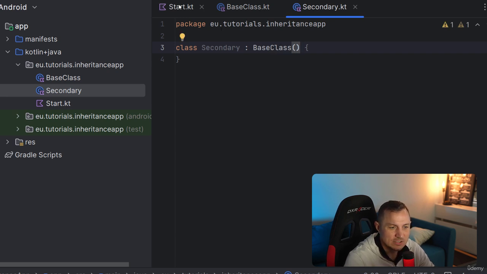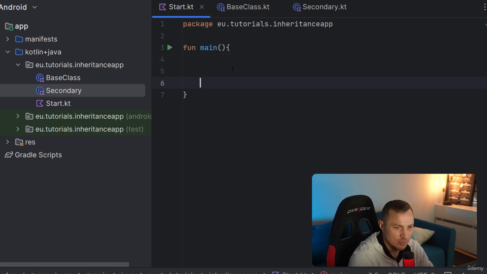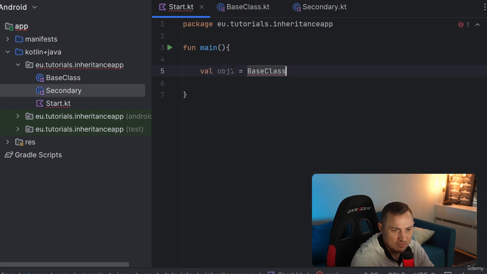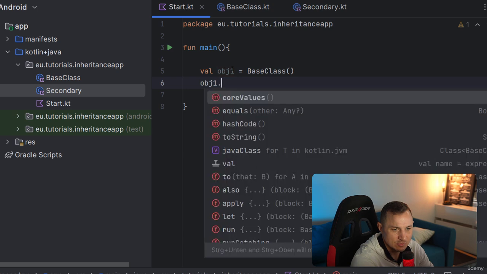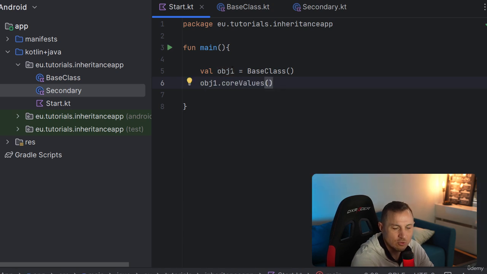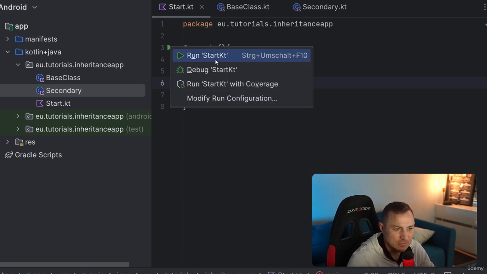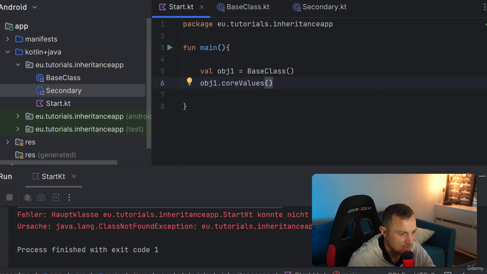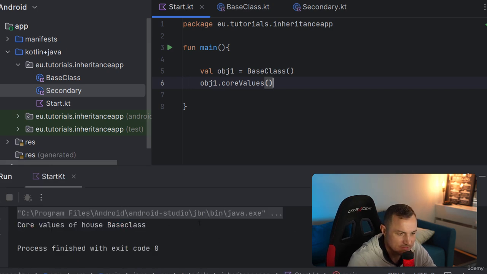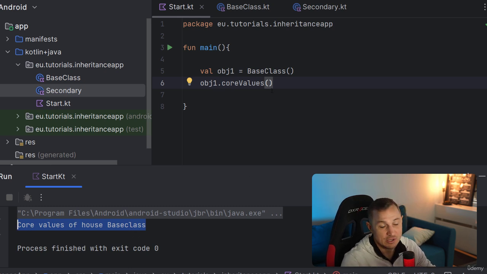So now let's go ahead and create an object of our base class. So file object one will be an object of base class, like so. And now we can use object one dot, and call the core values. Let's run this code, and we will see that we get the core values of base class. It will print it out onto our console. And as always, I have to run it twice because I get an error first, but then you can see I get core values of house base class.